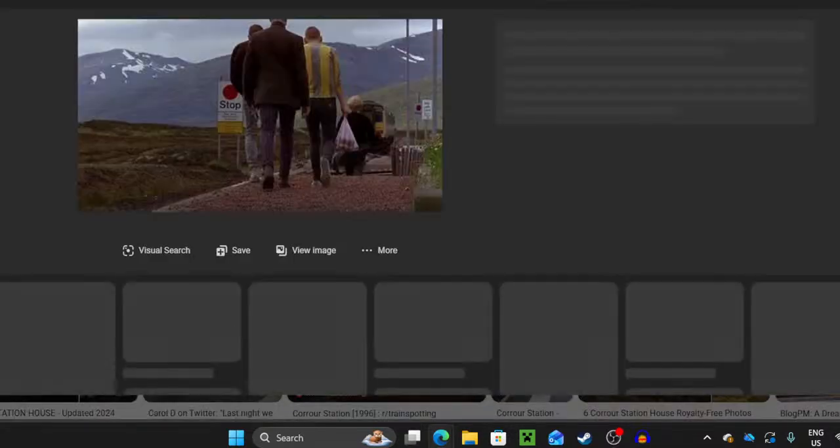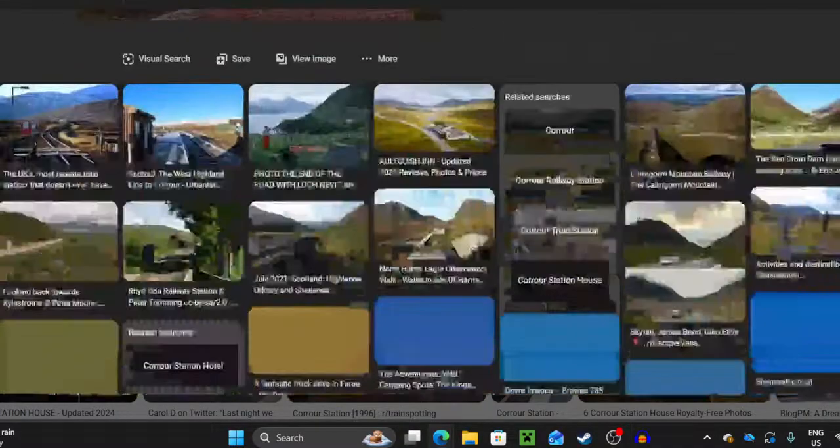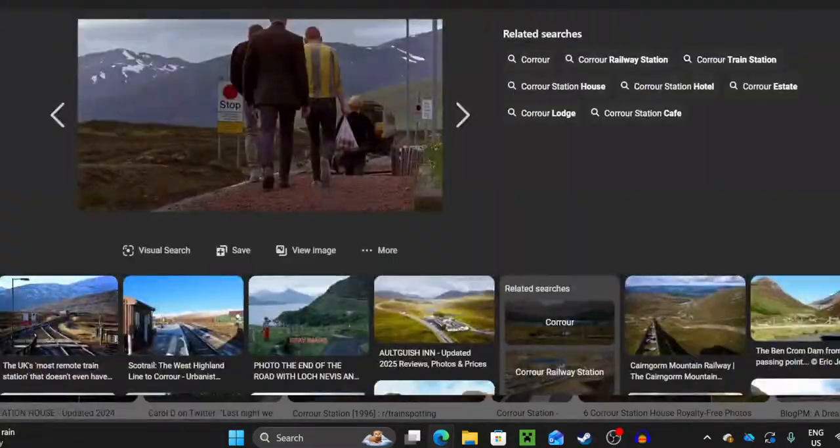But yeah, another thing about Cora Station, that's the place where they film the train spotting scenes. It's always a neato bit.